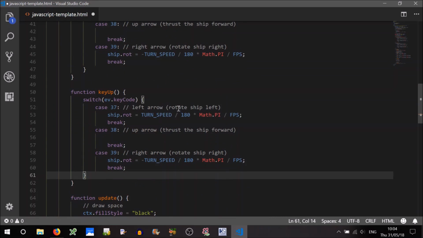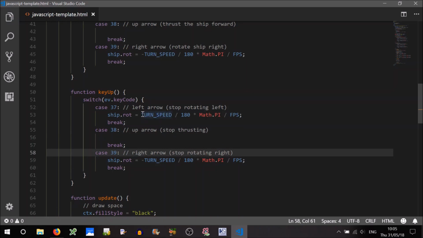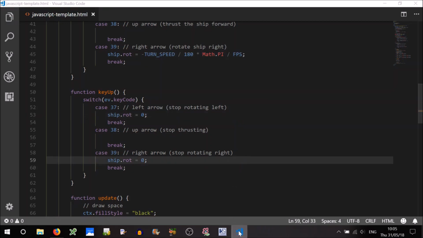So 37 left arrow, we want to stop rotating. So when the key is released, we want to stop rotating left. This will be stop thrusting, and this will be stop rotating right. Okay, now all we have to do here is instead of setting a speed, we just set it to 0, so there will be no rotation. Right, now let's try that again. Just put that down, reload.